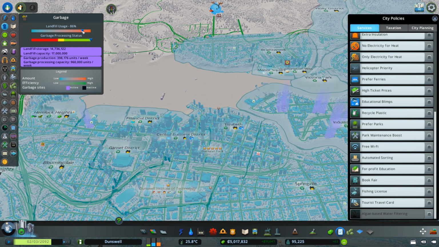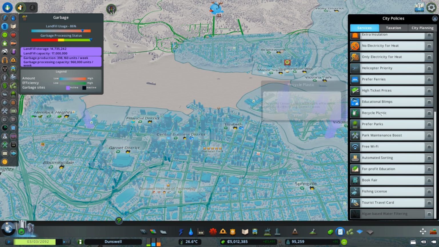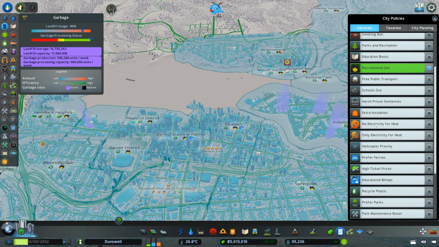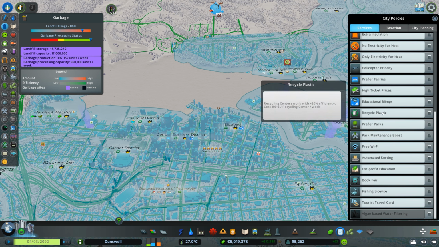But we are running out of landfill space, and our garbage processing is good because we also enabled recycling. Because of that, I don't think... No, I'm not going to enable this. I think just the recycling policy does a pretty good job because it maxed out our processing status.